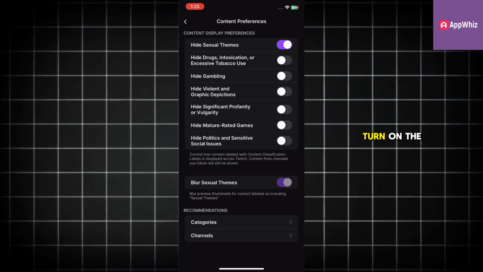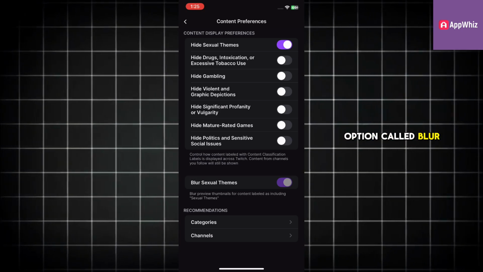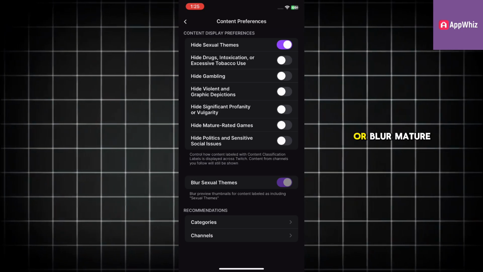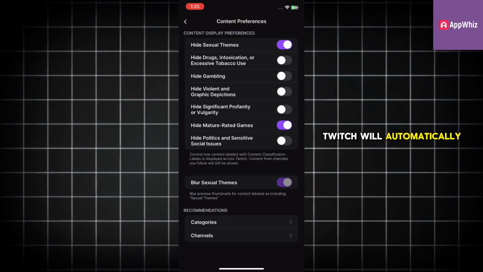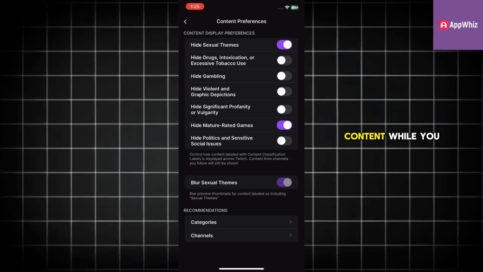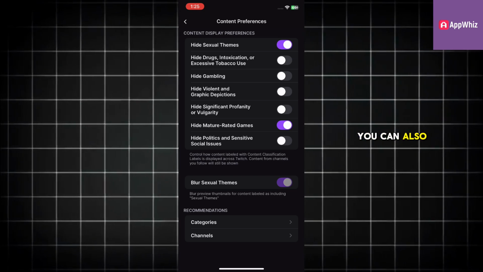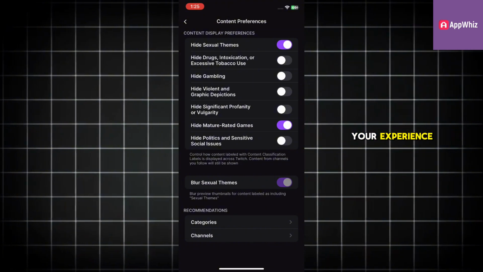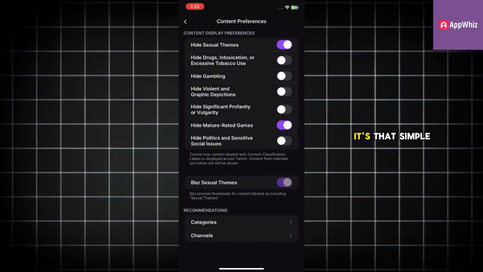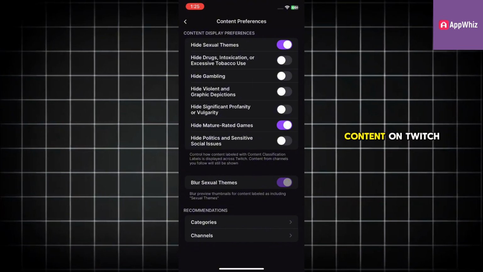Now, what you need to do is turn on the option called Blur Mature Content, or Blur Mature Tags. Once you enable this option, Twitch will automatically blur or hide mature content while you are browsing. You can also explore other options here if you want to further customize your experience. And that's it! It's that simple to hide mature content on Twitch.